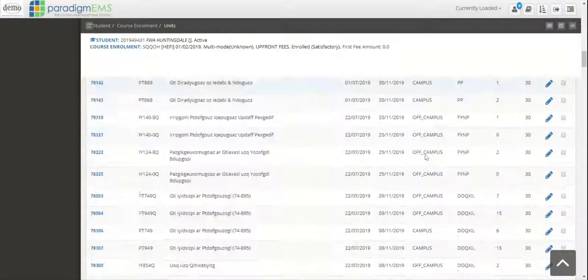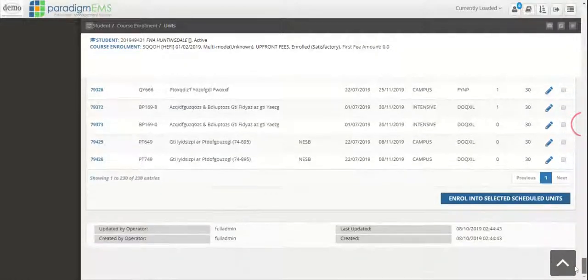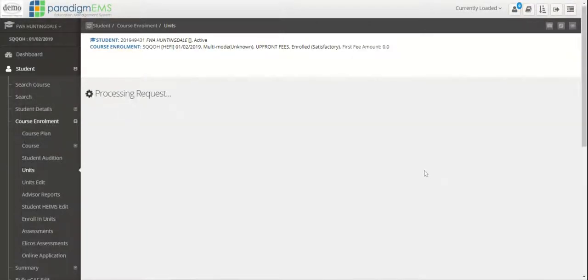So we just simply tick the subjects we want to enroll the person into, and then we say enroll into selected subjects. It'll go away, process, match all the fees based on all the course we're enrolled in and other criteria, and it will actually come back and say, for each single subject, if it successfully enrolled that person into those particular subjects.